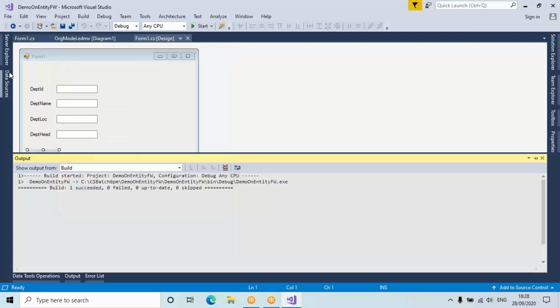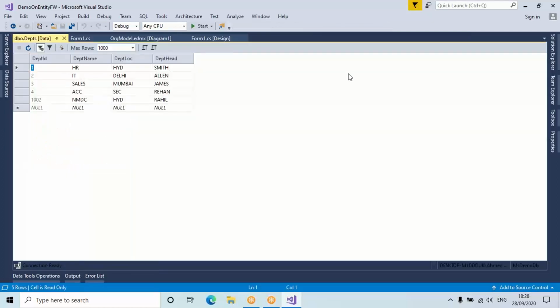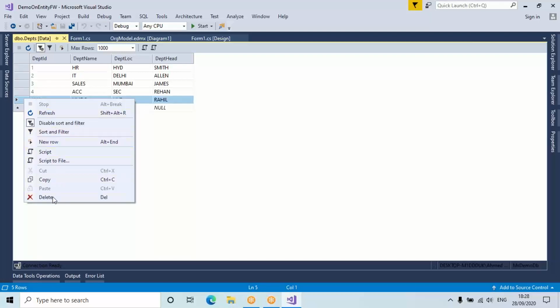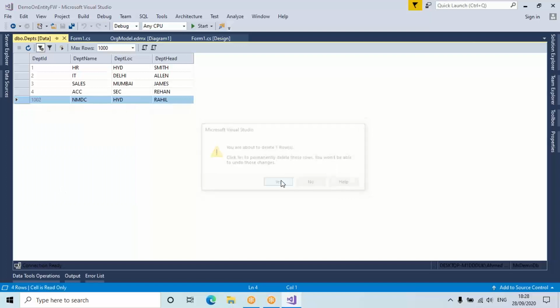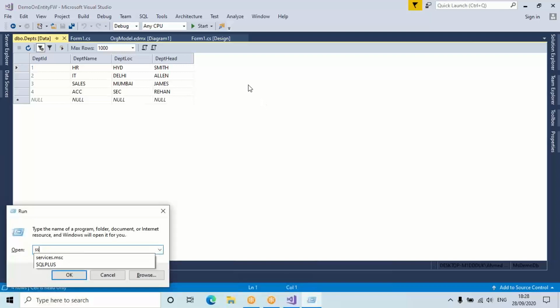Close. Go to the table and see your data is available. Yes, but a wrong value is stored. We got 1002, but actually it should be 5. So again, I have to do those settings. I'll delete this and do it again. Click on yes. So we lost that ID now. So I have to go to SQL Server and do that.